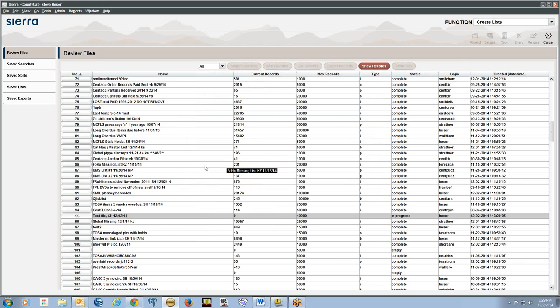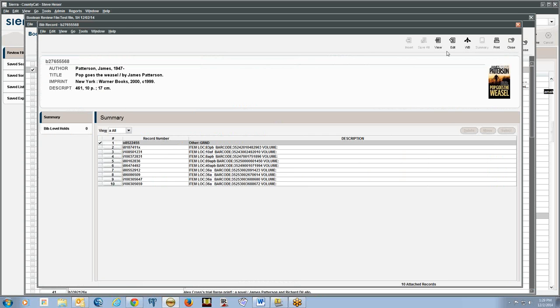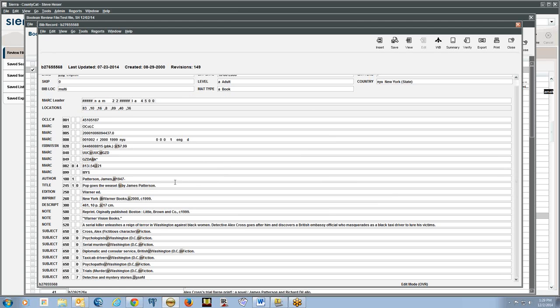So if we go ahead and do that one, you'll notice that it went down from 187 or so to 126. Take a look at this one. So Patterson is in the author field. Totally different areas here. Patterson is in both author and title. Alex Cross appears together as we had put it into our search in the note field. But you also notice that Alex Cross also appears in a subject field.